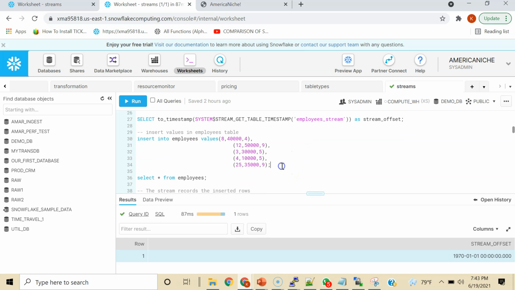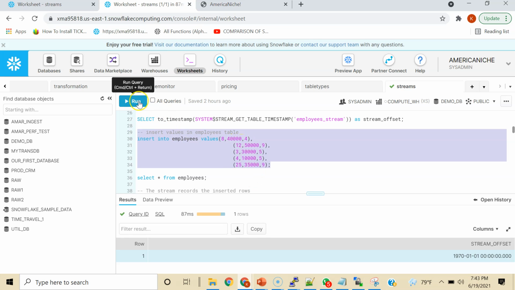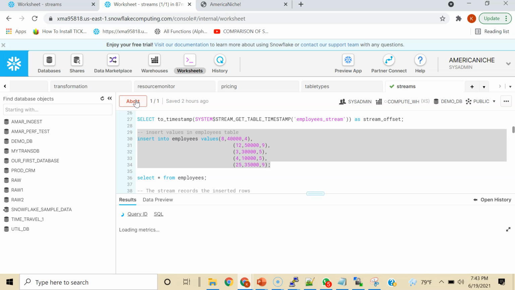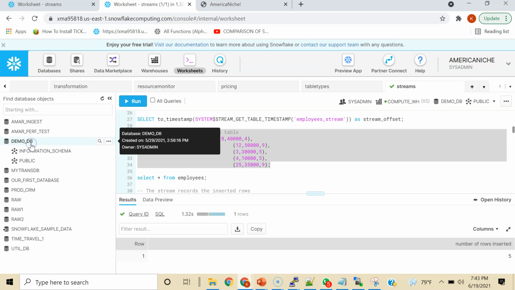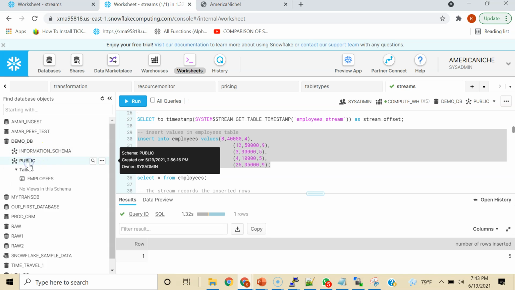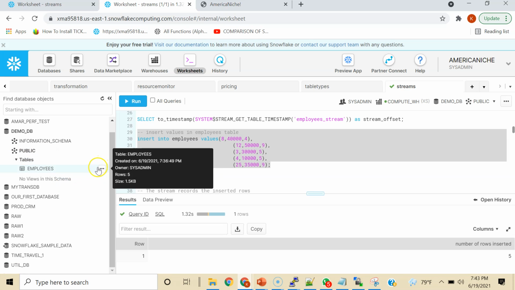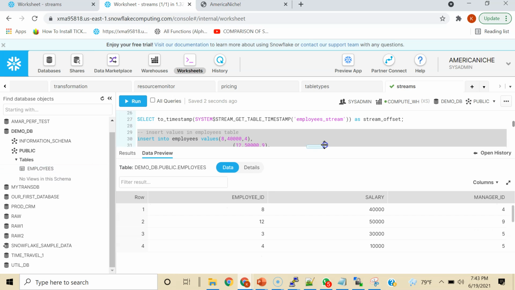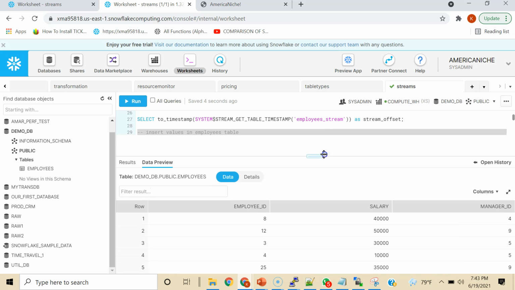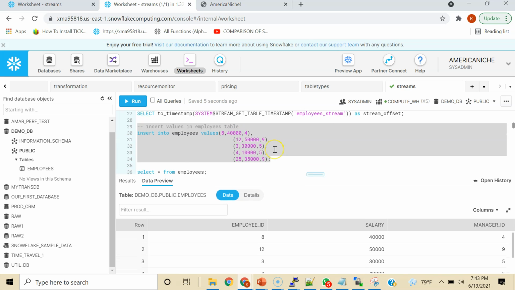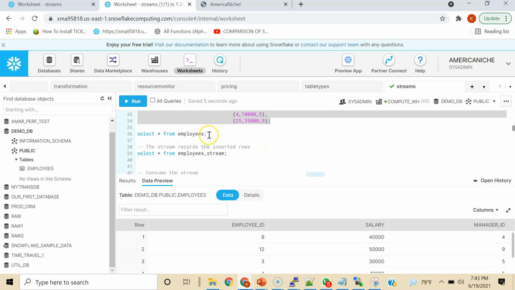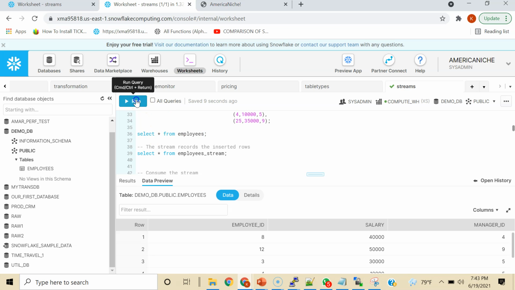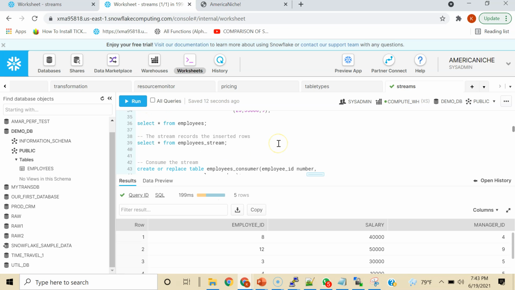Now let's start creating some values in this table. I am going to insert 5 records into the employees table. Let me go into the demo DB. You could also write a SQL select star from employees. I will do it this way just for a change. Here you can see that there are 5 records inserted, whatever has been added. You could of course do it this way too. It shows the same thing.